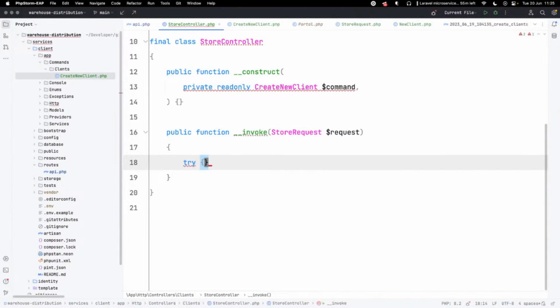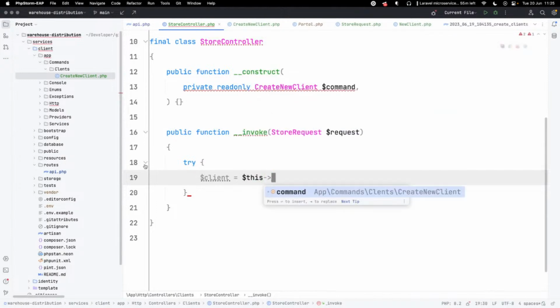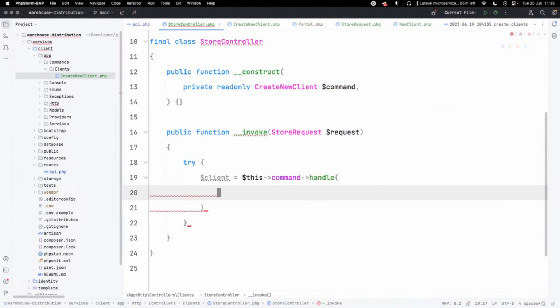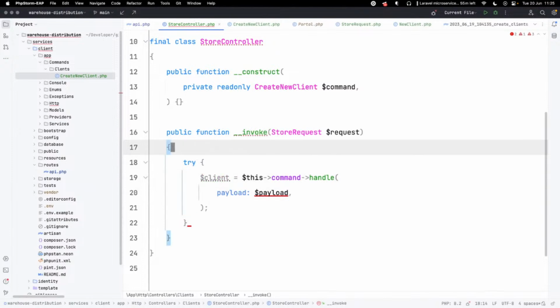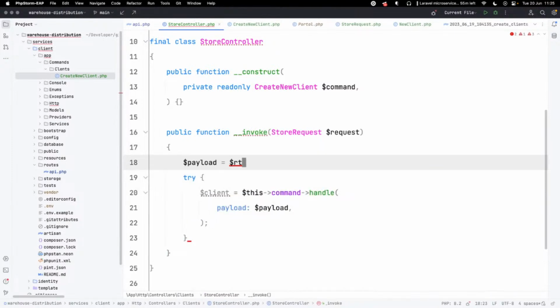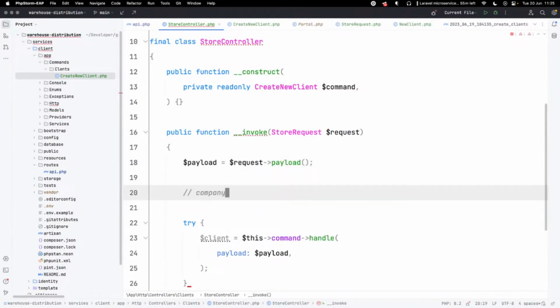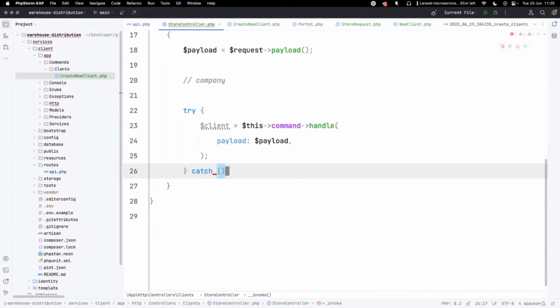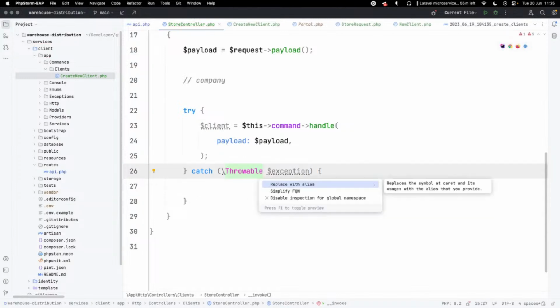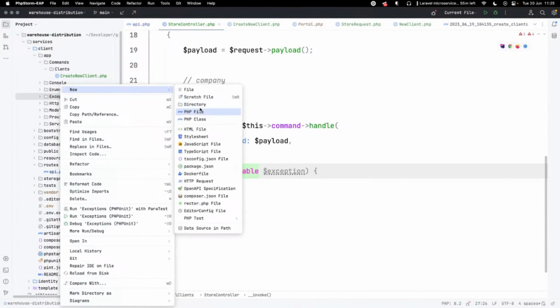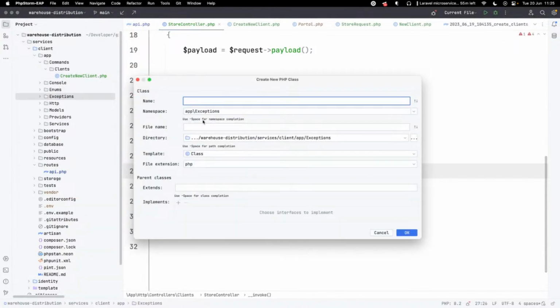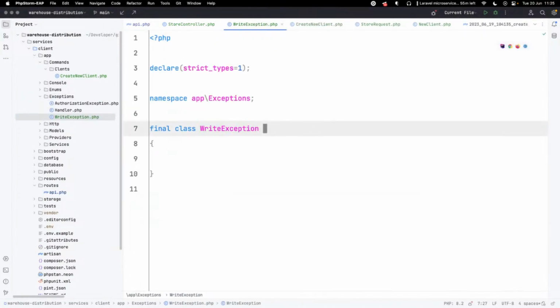So we can try to say that our client is this command handle, where the payload is, we're just going to say payload there. Payload equals request payload. We're going to use that first to create the company. And then we can say catch anything that is throwable as an exception, and we will simplify that, create a new exception. We are going to call this just a write exception because we're having issues writing to the database, basically.